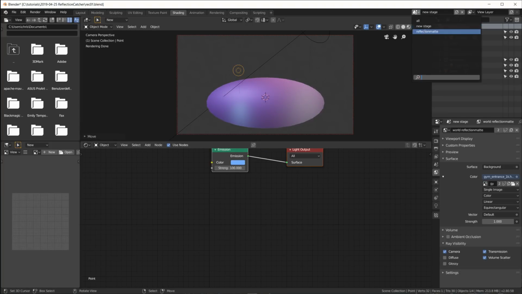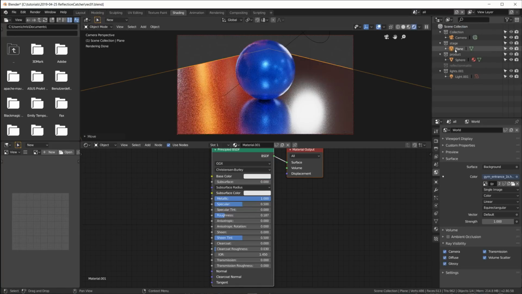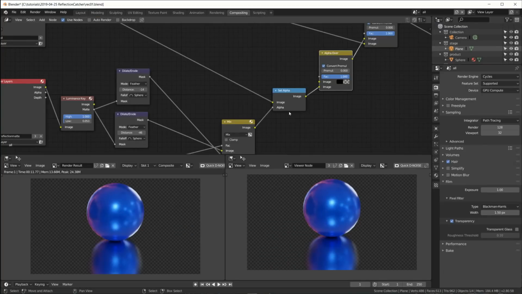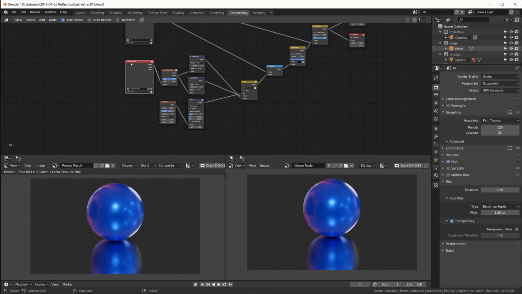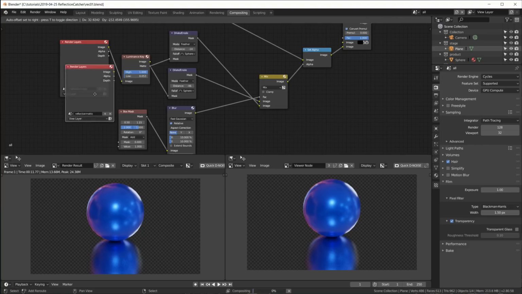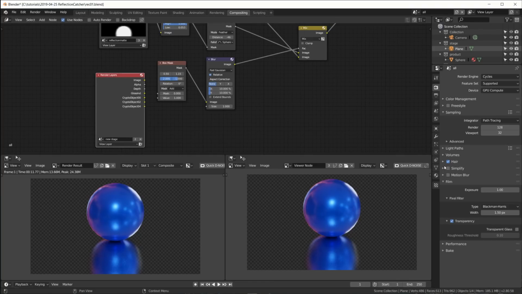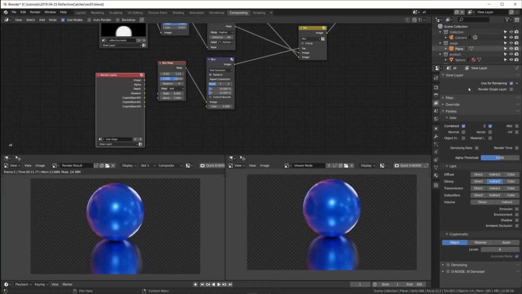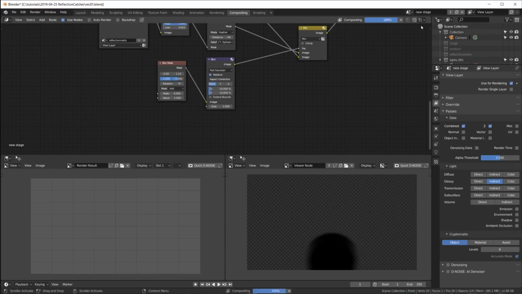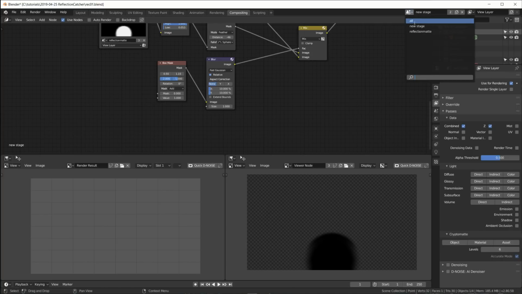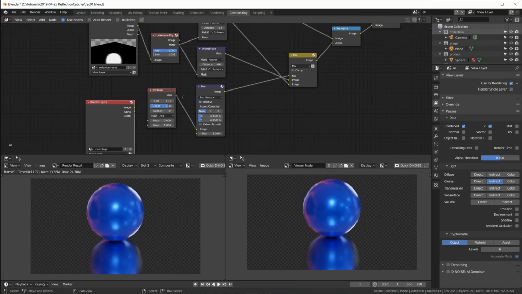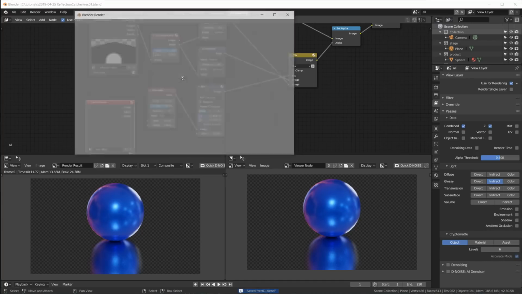So now we have 3 different scenes. We go back to the all scene, go to the compositor, duplicate our render layer node once more, set it to new stage, and again in here in the new stage we don't need this or that really. Okay, now save it and give it a render.